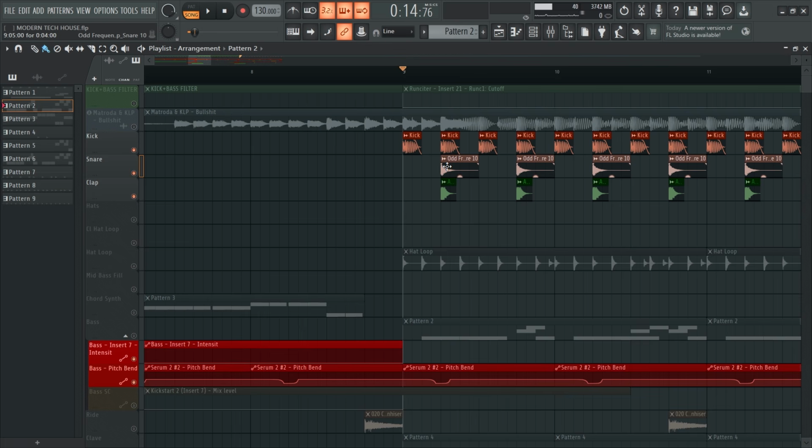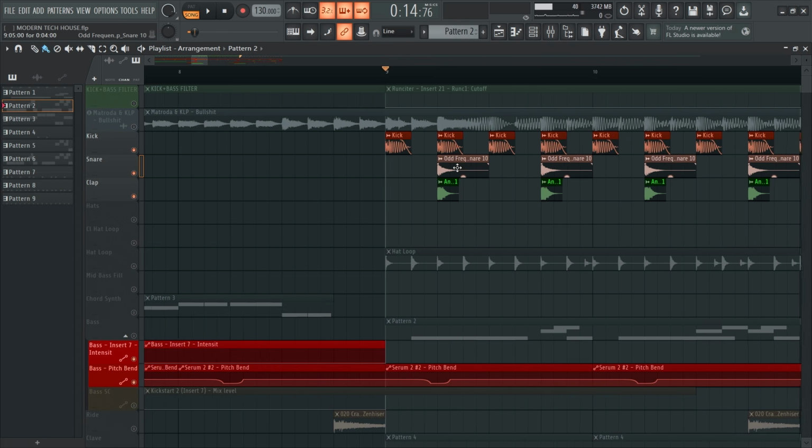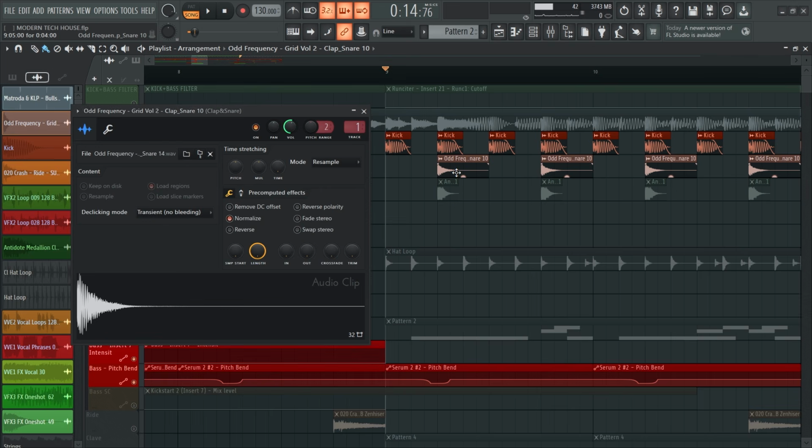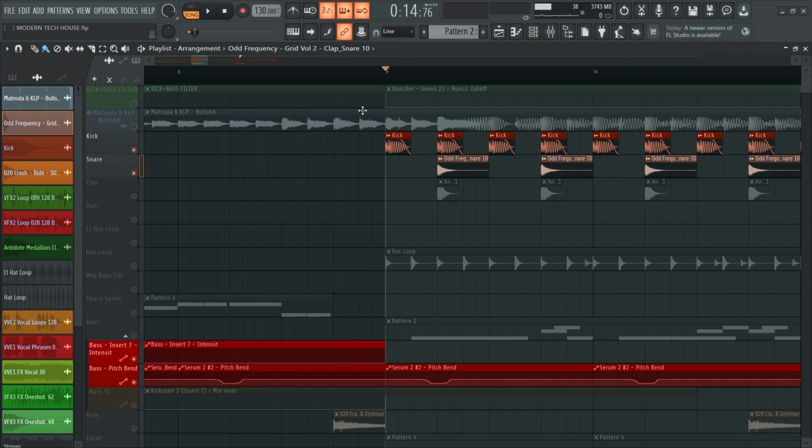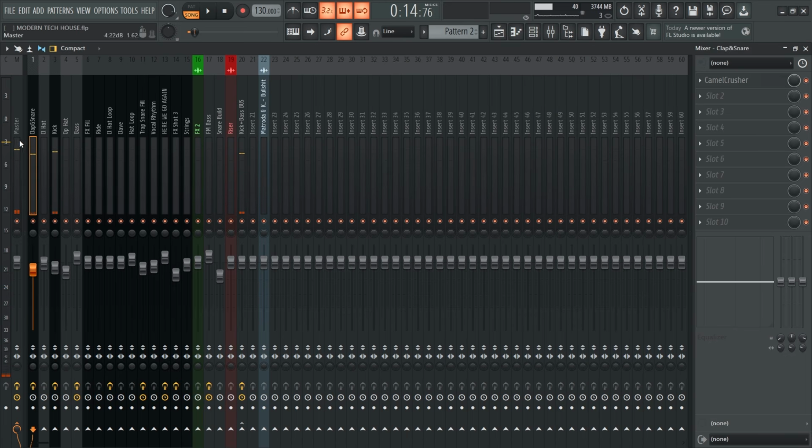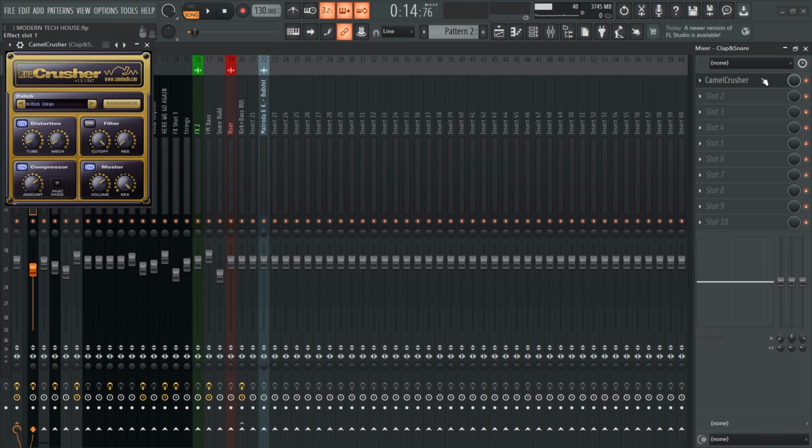Here there is a lot of layering, actually not that much, but enough. I found this snare sound sharp, very punchy. To make it punch through the mix even more, I added this clap. They go to the same channel for me, which is called Clap&Snare. I added Camel Crusher here to compress the sound a bit, make it more punchy in the mix.